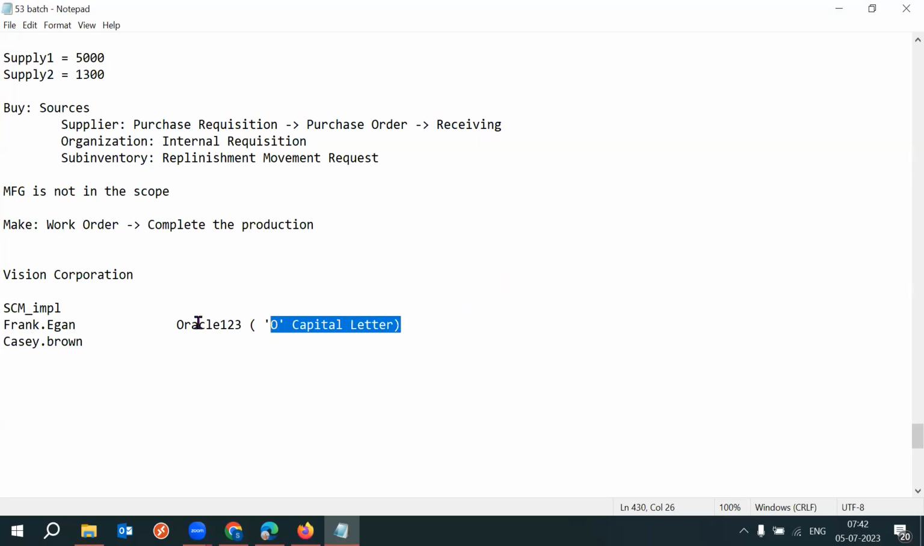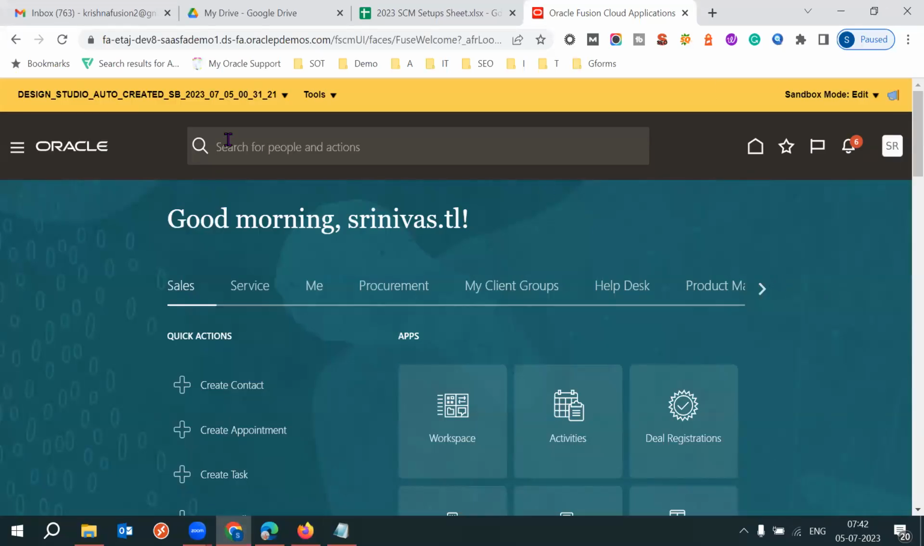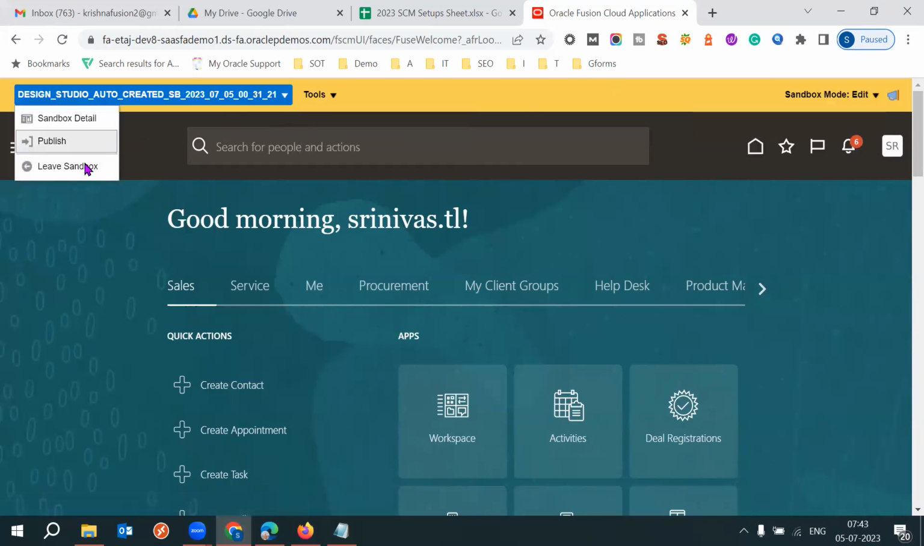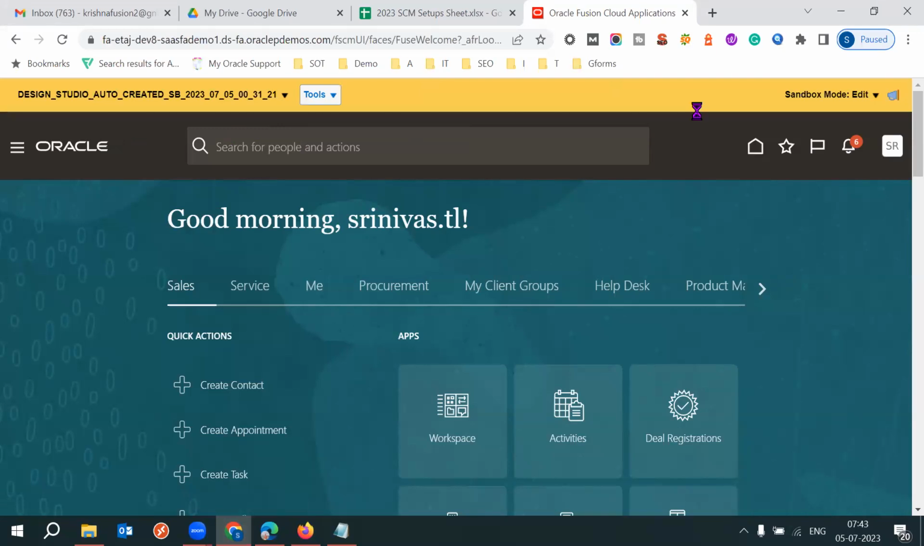Okay, don't bank Padma. Now somebody enabled sandbox. Okay. After you try with the sandbox, you better leave from the sandbox.